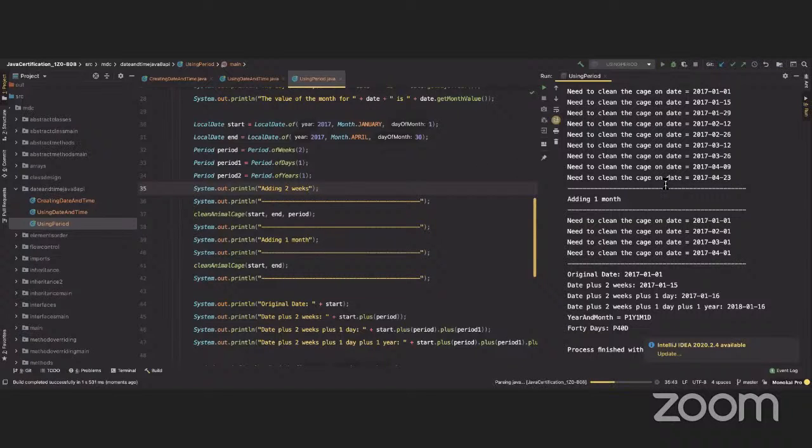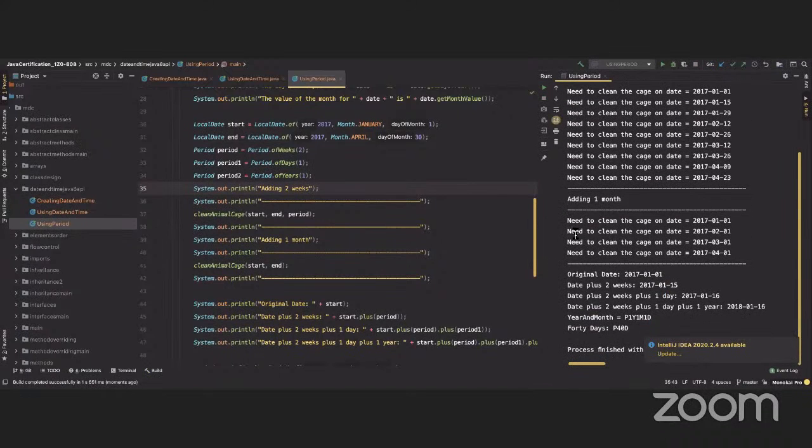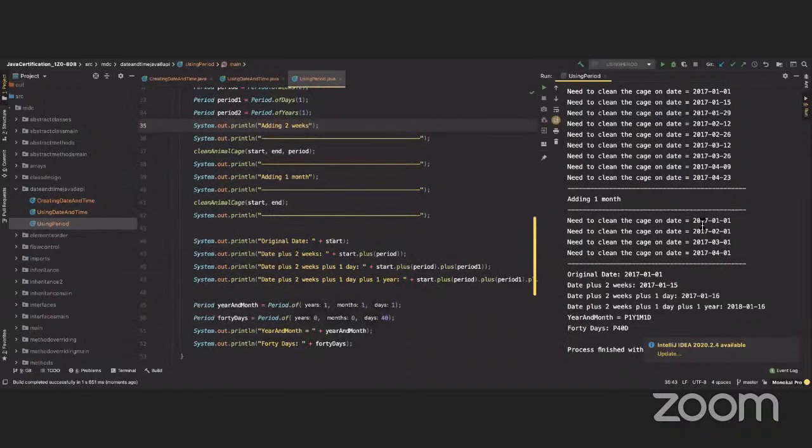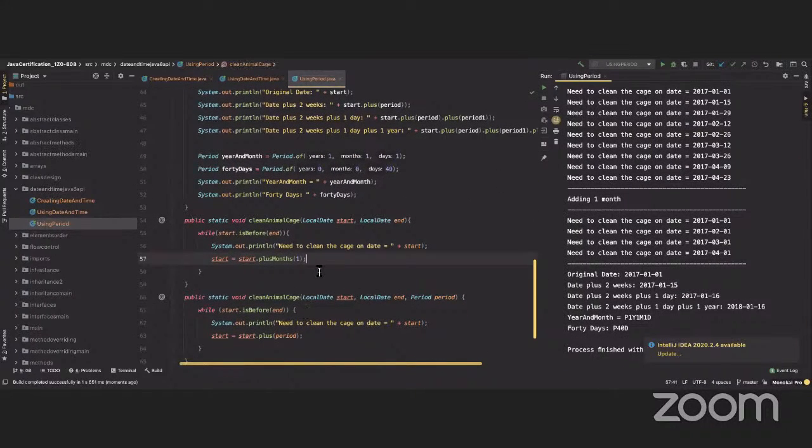Overloading. So here we're adding 2 weeks, right? And here we're adding 1 month. Okay. Right? So adding one month. And here we're adding 2 weeks. Okay. And here adding 2 months. 1 month.